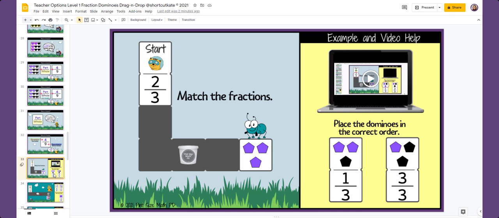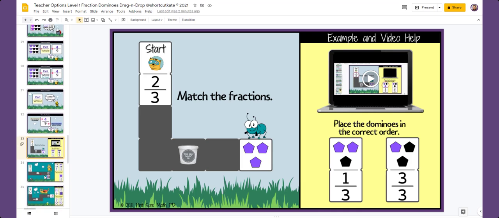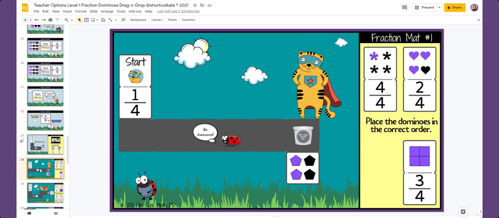Okay, so you've got 100% freedom to do it the way you want to do it, because I bet your way works for you, and I firmly believe as an educator, it's got to work for you and the students. So let's go ahead and look at one of the fraction mats that I have here.